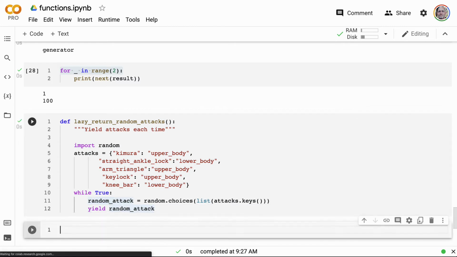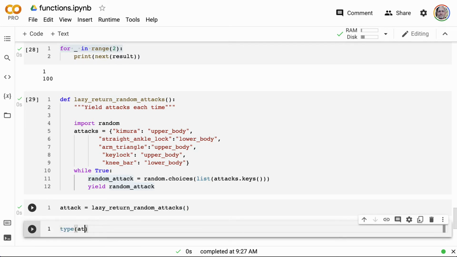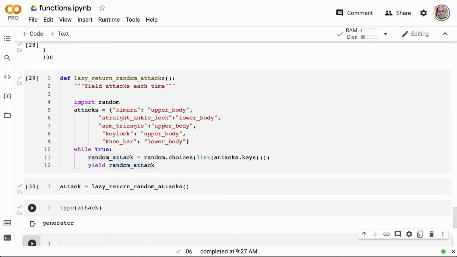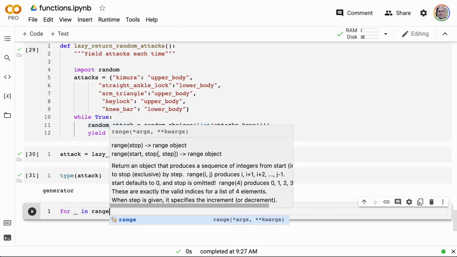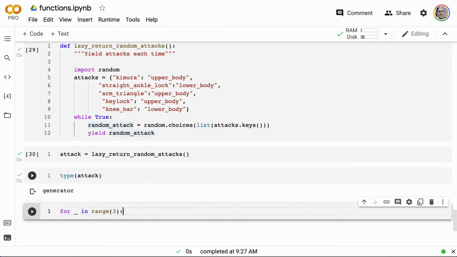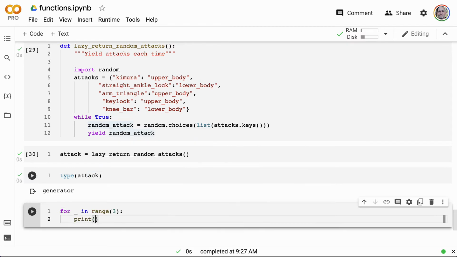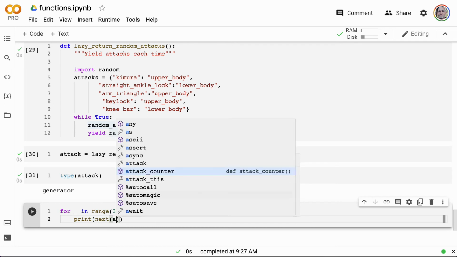If I run it, we can do the same thing. We can say attack is equal to lazy return attacks, just like this, and I just queue it up. Again, if I look at the type of this, it's going to be a generator. So how do I use this generator? Fortunately, it's pretty easy. I just say for blank in range, however many times I want to call it, let's call it 3 times, and print next attack, like that.